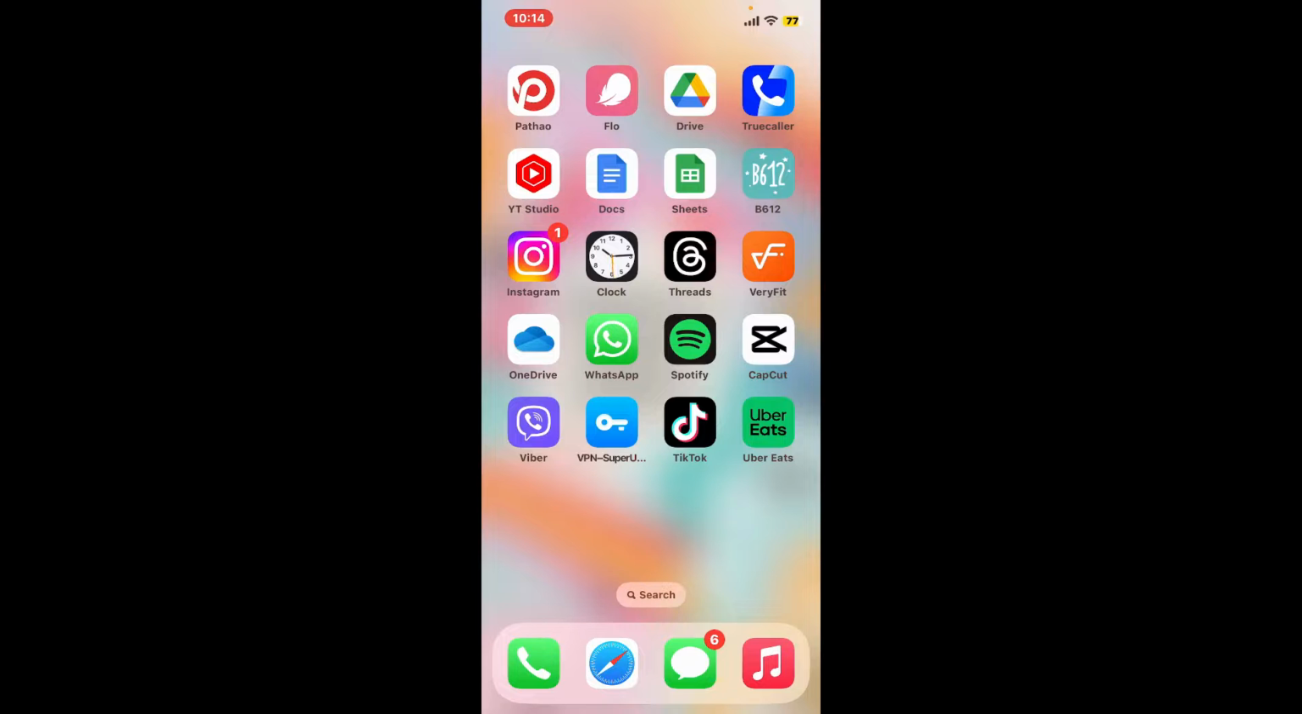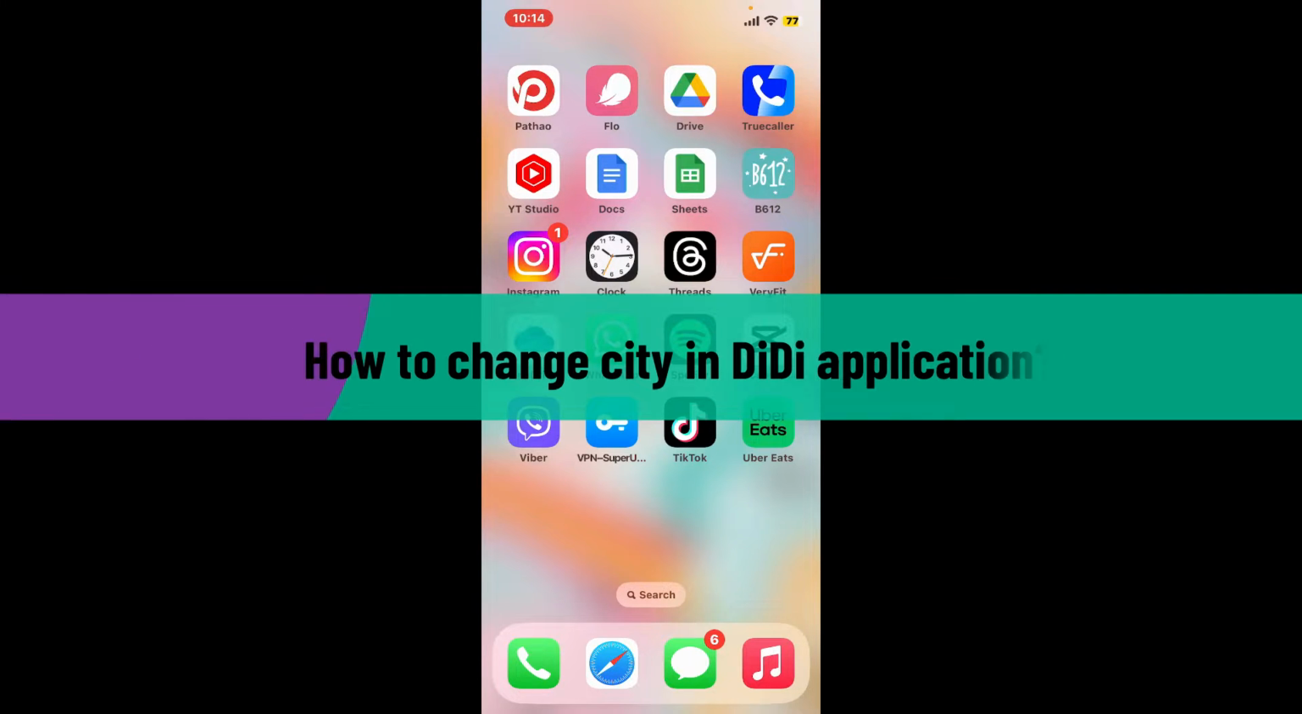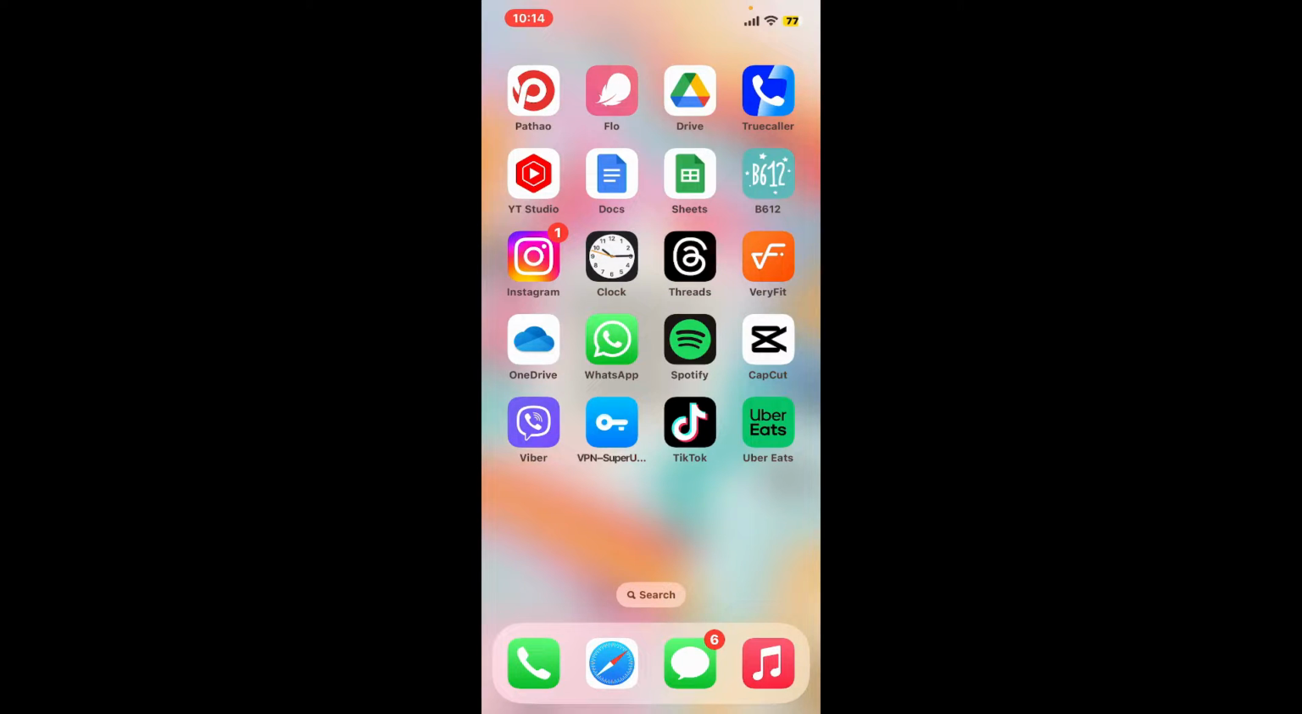In this video, I'm gonna show you how to change city in DiDi application. So without wasting much of our time, let's dive into the video.